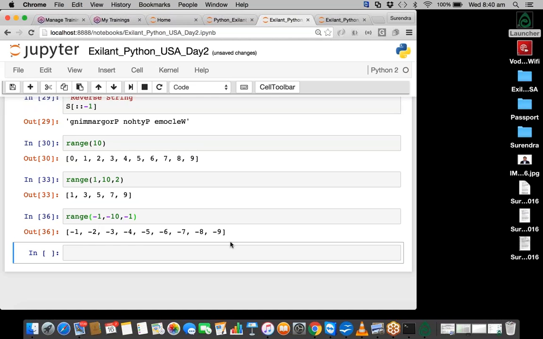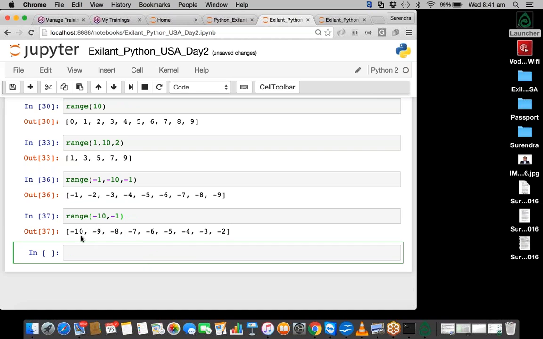And obviously there are many ways. Some of the participants have tried a range of minus 10 to minus 1. Why is it working? Because here by default plus 1 is added, but this is like a reverse in this case. It is not like the positive one here. Some participants have tried that.